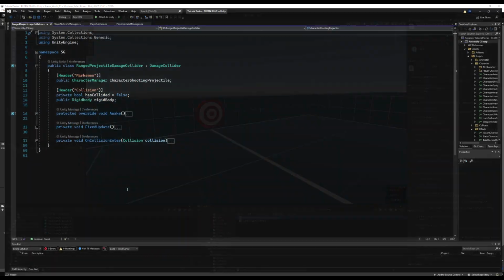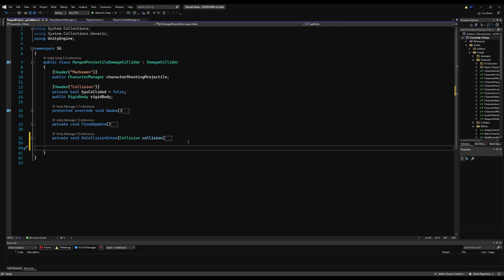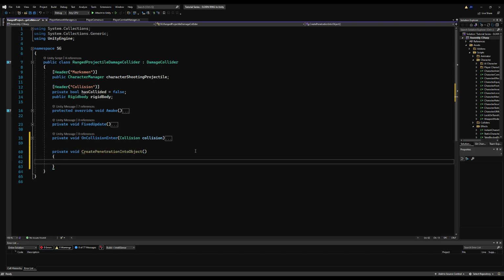Let's save that. Now let's go to the damage collider, because right now we have no way to actually penetrate any objects in the game. So the arrows just kind of bounce off and look kind of silly and stick to the floor. It's not very nice looking. So let's create a private void for create penetration into object.